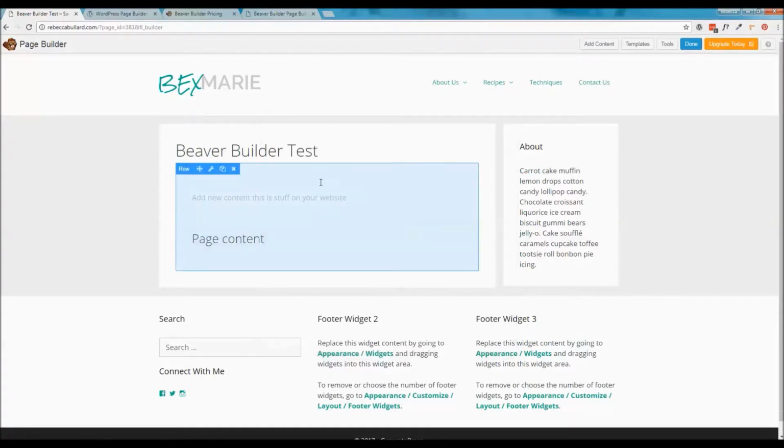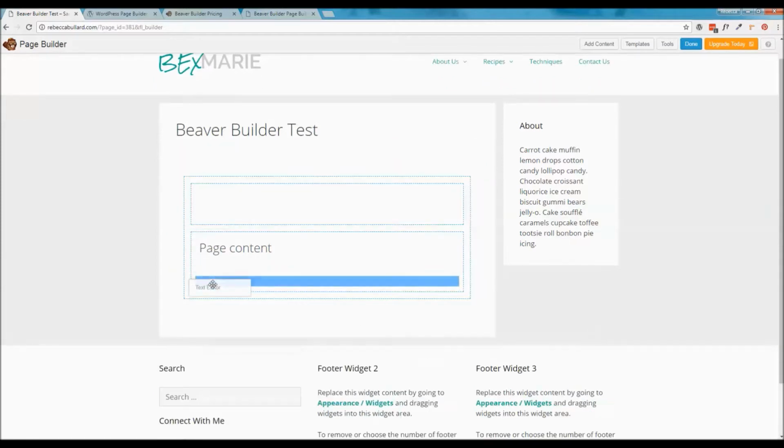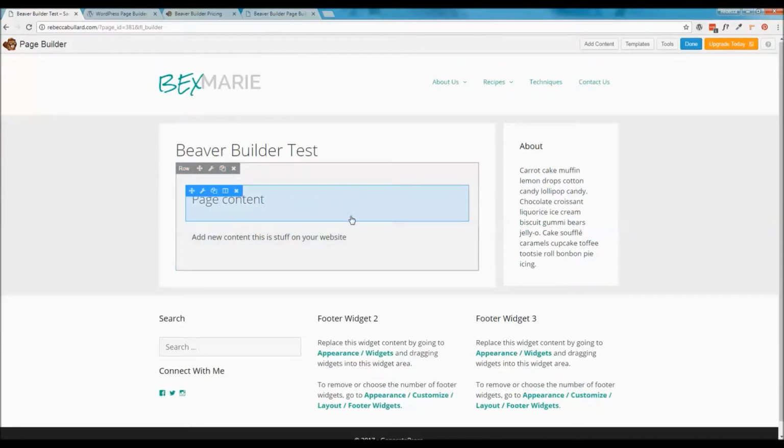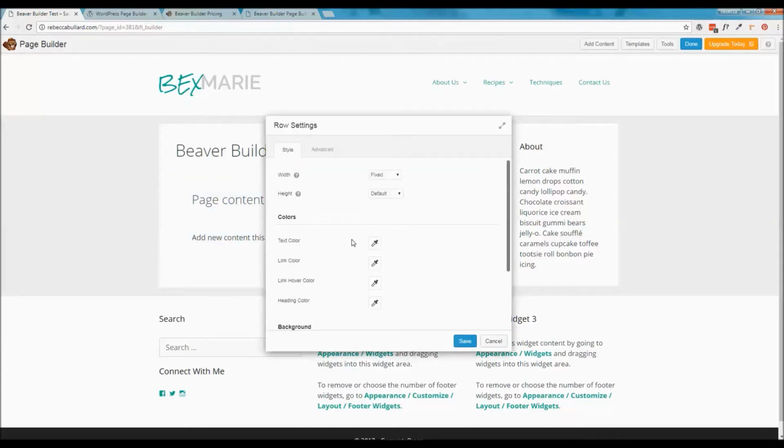Now let's go ahead and save, and we can rearrange things the way we want. But let's say maybe you want to add some color. Let's say you want this section to have a background color. You can click on the row settings, and this is where it allows you to have some text and color options.